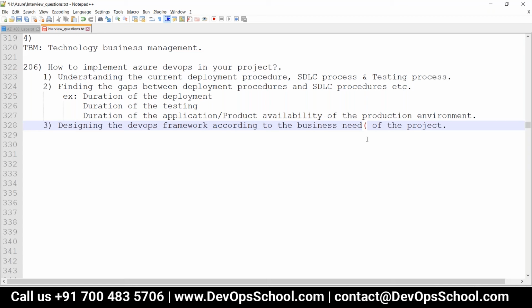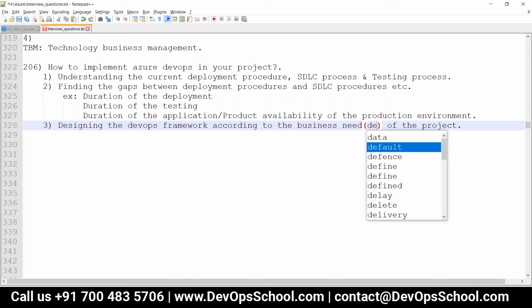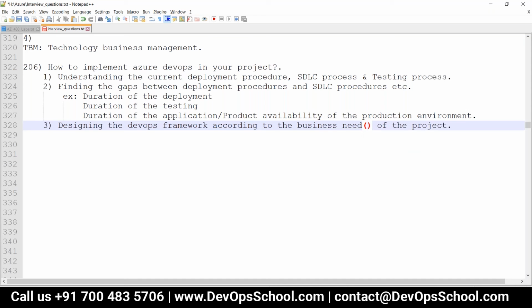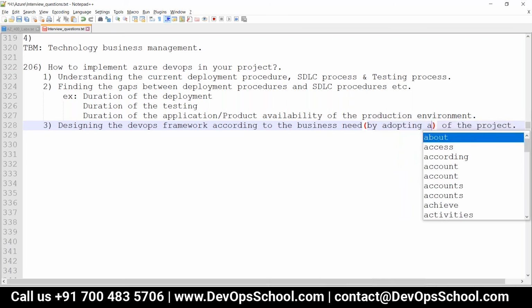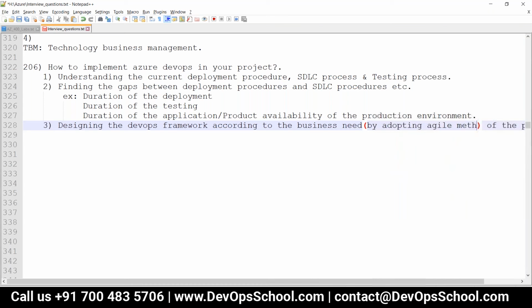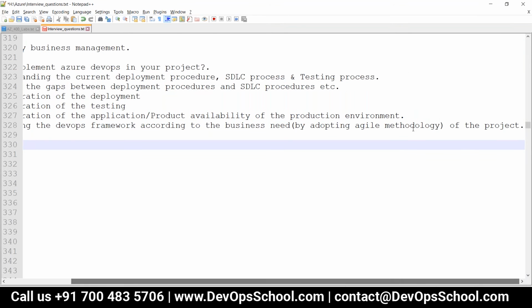Okay. So what do I have to write? Business need in brackets. Designing the DevOps framework according to the business need of the project. In the bracket, by adopting the agile methodology, because Azure DevOps supports agile methodology. Try to understand. Correct? Fine.